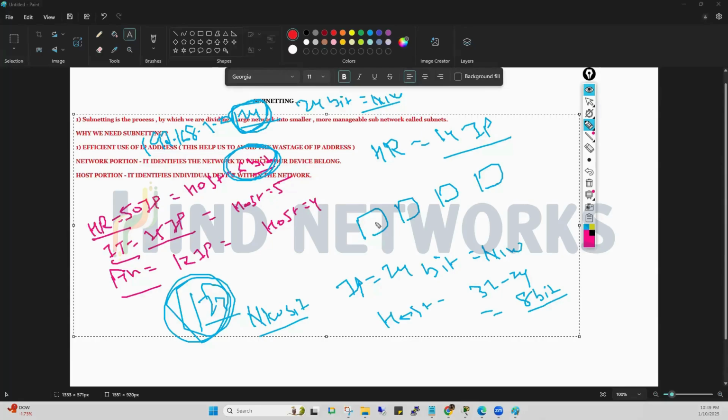So see, 8 bits, 8 bits, 8 bits, 8 bits. Total size is 32 bits. And in this network ID, 24 bits are called network. These three are called network. Please remember, if you get the network ID, you can't change anything in the network ID. If you want to perform any changes, you can perform them in the host only. So that is the network. You can't do any changes here. Here you can do changes.